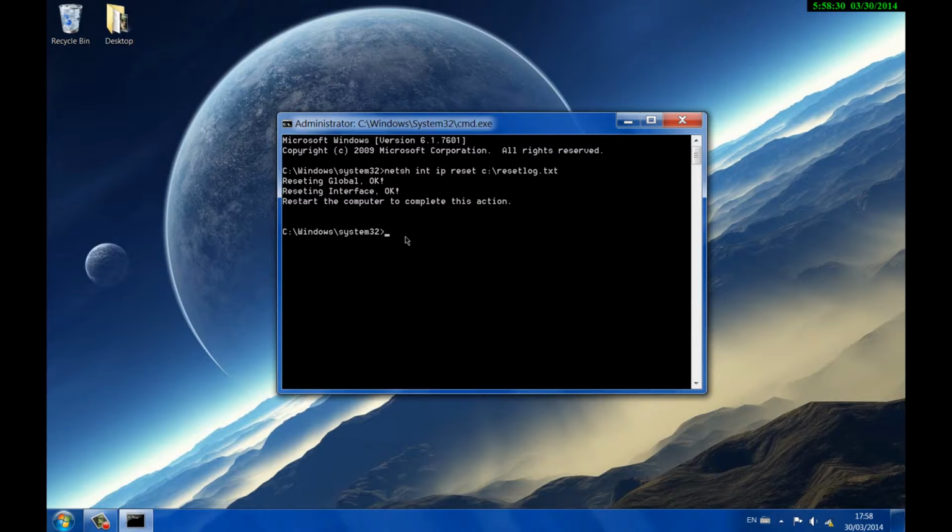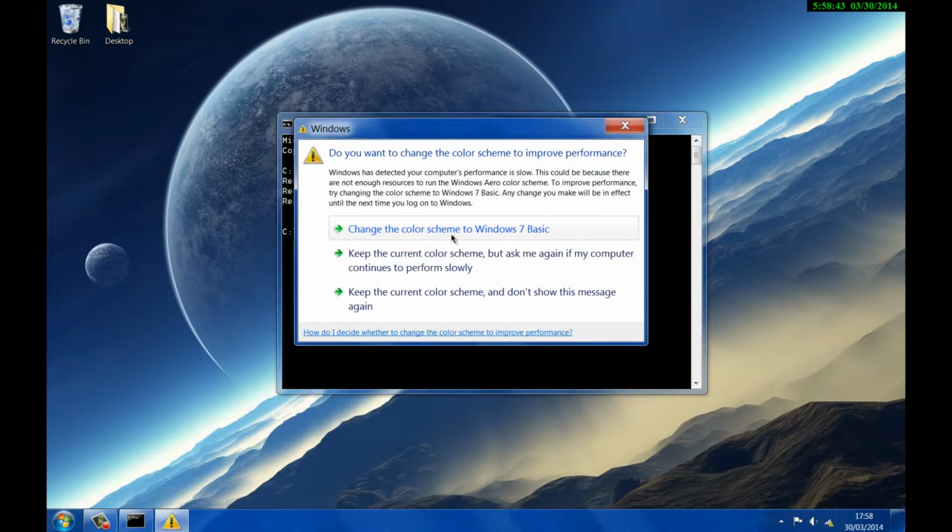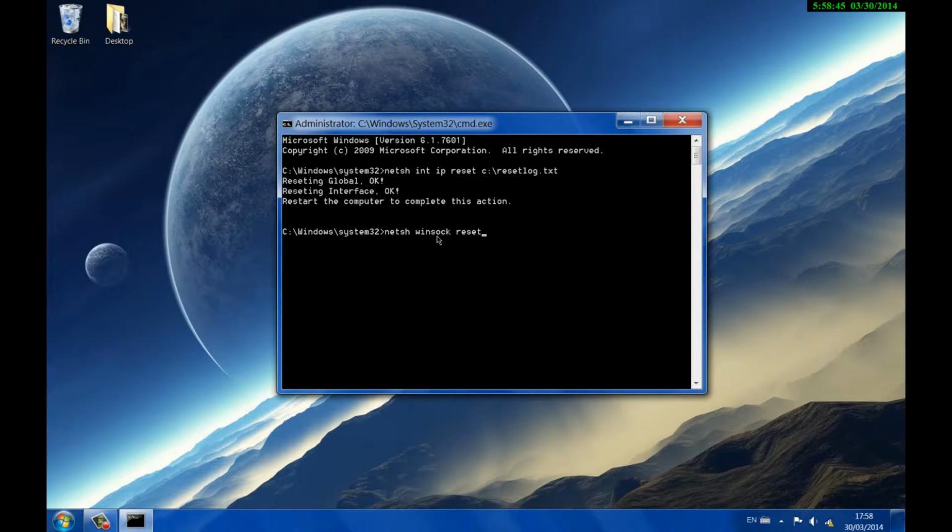So then next you want to type netsh winsock reset. So this is net shell again. Winsock is a thing you need to reset as well. So when you press enter, it'll say successfully reset the Winsock catalog. Once you restart your computer, then that'll work as well.